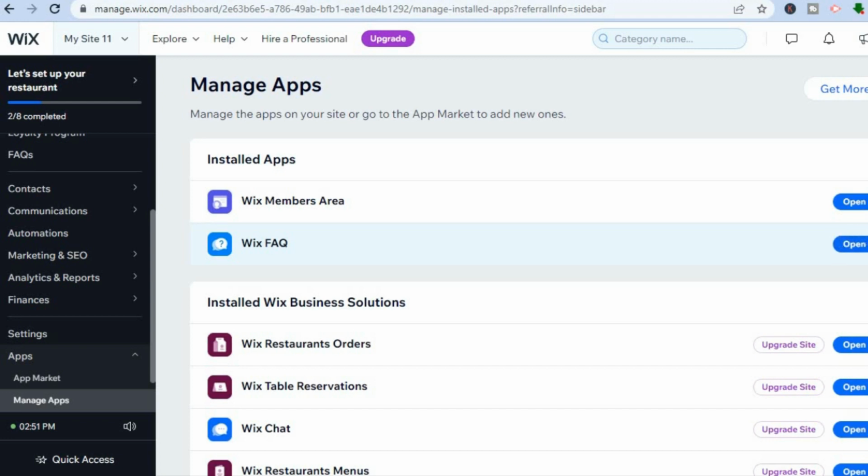Again, all you have to do is tap on the three dots right beside open. Then you are going to tap on delete, and that's it.